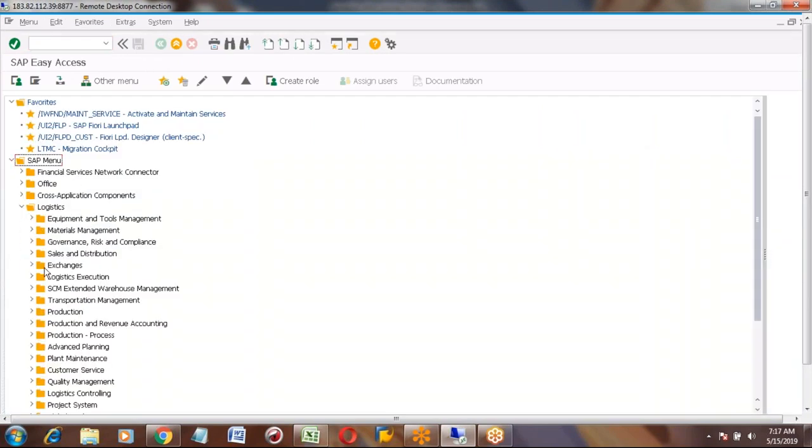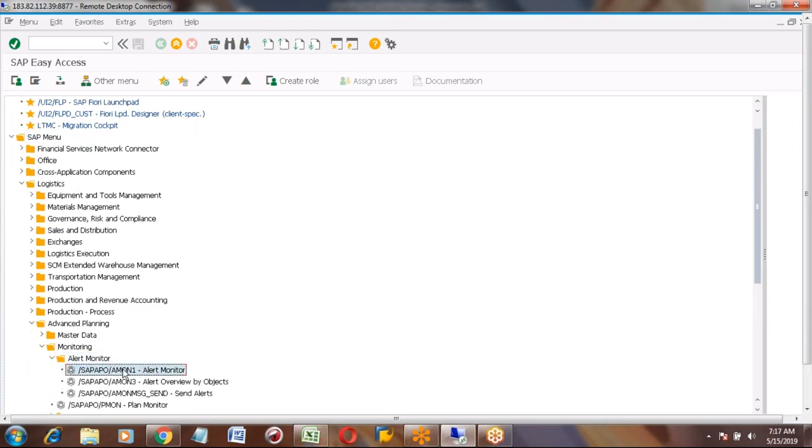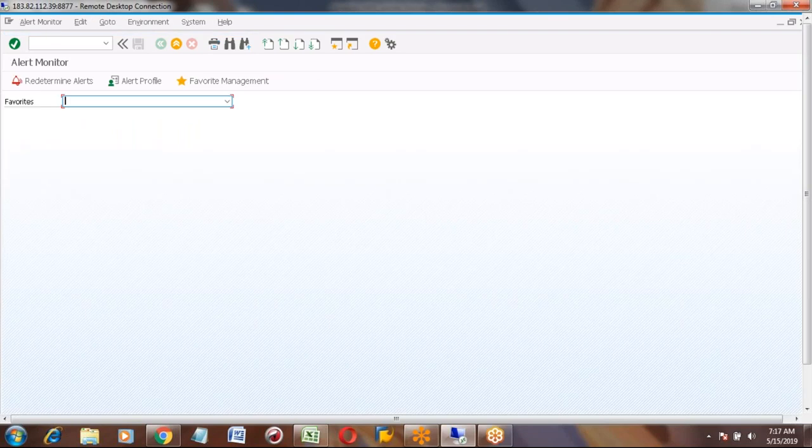You can see in Logistics, Advanced Planning, here Monitoring. You can see Alert Monitoring. Here you need to configure, meaning set up, this alert monitoring. If you set up this alert monitoring, it will give you the alerts. Directly you can see those alerts in this screen, like on a particular day this work center is overloaded. You can see the details, or you can automatically schedule a background job to send those alerts to your mailbox also.